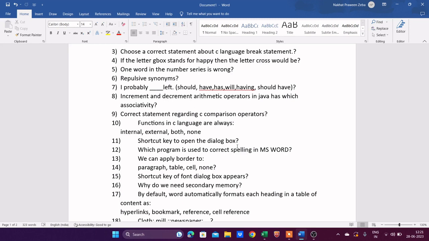Next one is: we can apply borders to. The options were paragraph, table, cell, none. We can apply border to cell and also table. If you create a table, it will already have borders. But in a cell, like in Excel, we can apply borders in a cell and in a table also.